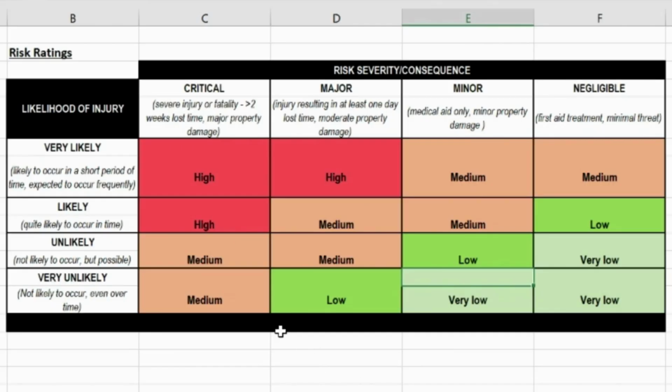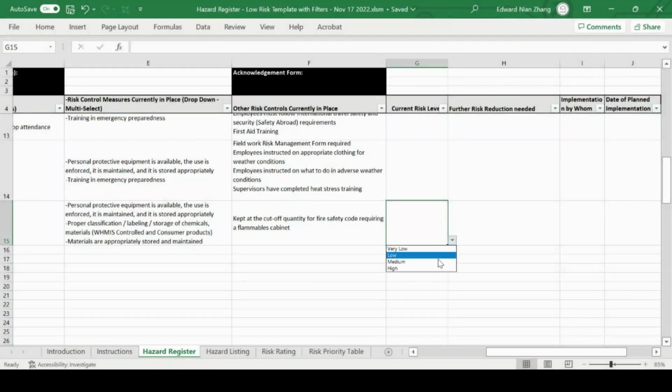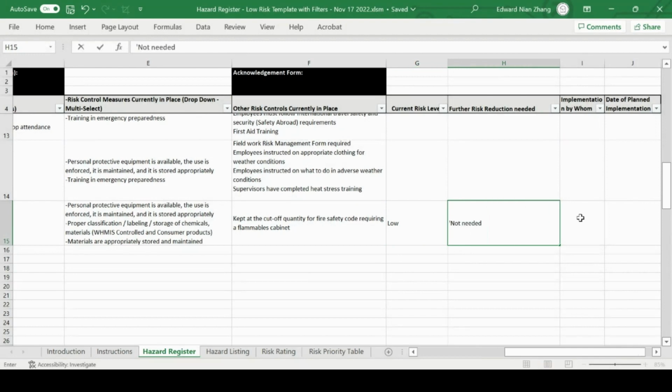this hazard. Cleaning solvents have an unlikely chance of causing injury, provided that the previously identified controls are in place and are being used, and is minor in risk severity, so we'll choose low as the rating. Since we've chosen a low rating, we will not need any further risk reduction, and as such, do not need someone to implement any other control measures.